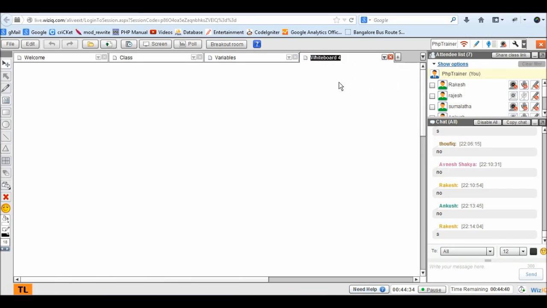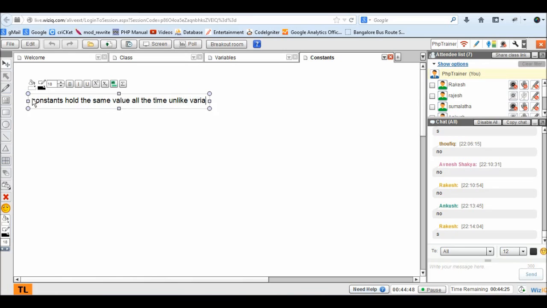So constants, it's pretty simple. Constants hold the same value all the time, unlike variables which can change their values. They cannot change by themselves; we have to change it, or we have to write logic to change it. So how do we declare constants? define is a built-in function in PHP. Here you have to give the constant name, and here you have to give the value to it, and here true or just leave it blank. The third parameter is optional.